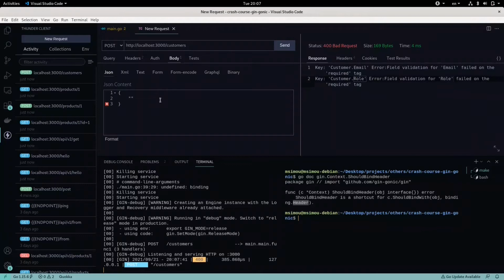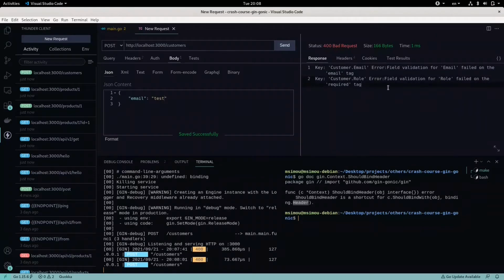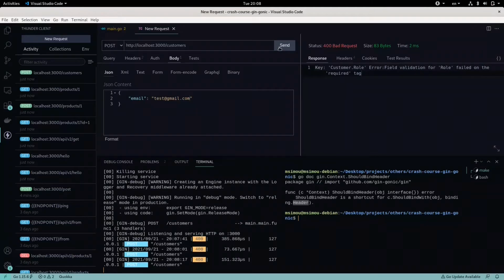So if I now pass an email, but the format of that email, let's say, is wrong, we still get an error about email, but in that case it tells us the issue is on the email tag. So it seems that the email rule that we have set is working okay. And if I pass a valid email, then we see that the error has gone away.